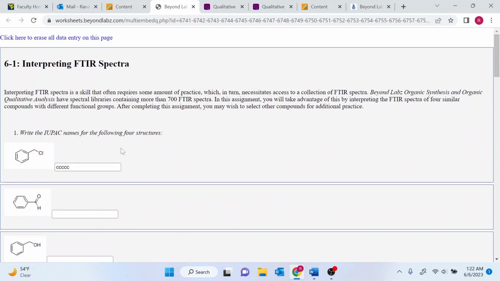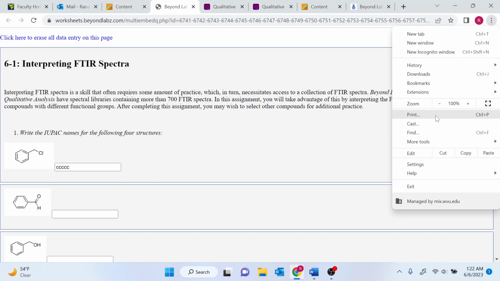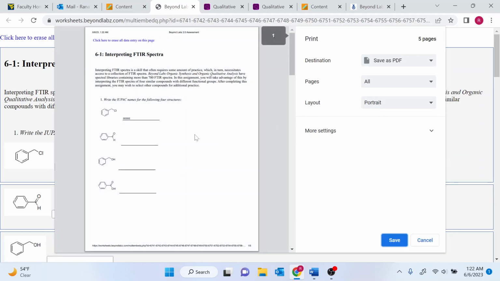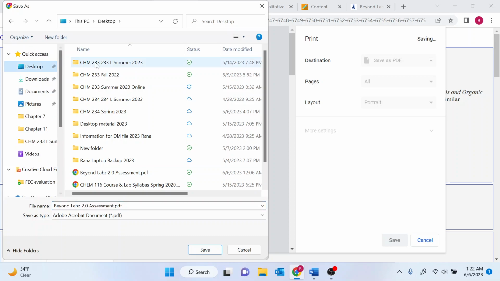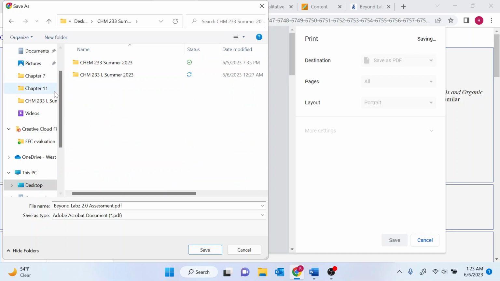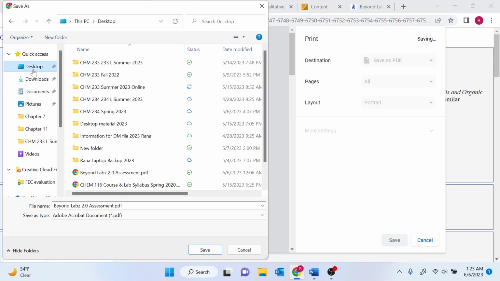Whenever you are done with the worksheet and it's all filled, I want you to save it so that you can upload it to eCampus. In order to save it, just go ahead and hit print. Once you hit print, make sure that all your typings and all the data that you entered is there. Hit save as PDF and then go ahead and save that. Just save it on the desktop, for example, so that I can see it.